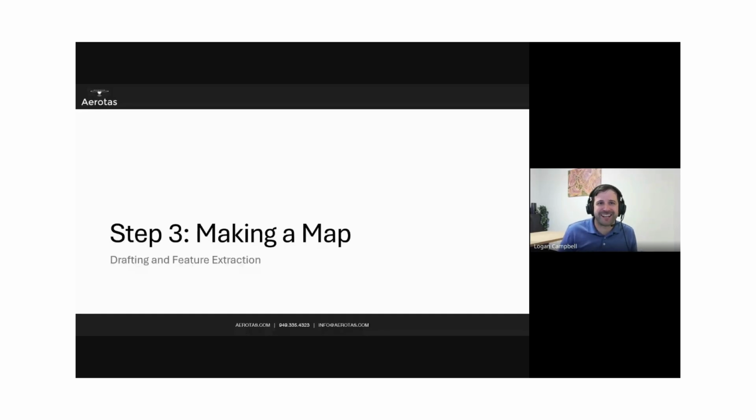All right. And now I'll keep moving quickly because we don't have that much time left. I told you there was a lot of content in this. I know I'm always content dense, and this might be a new record for me too. So let's just keep blasting through this last step, which is step 3, actually making a map, starting with drafting and feature extraction.